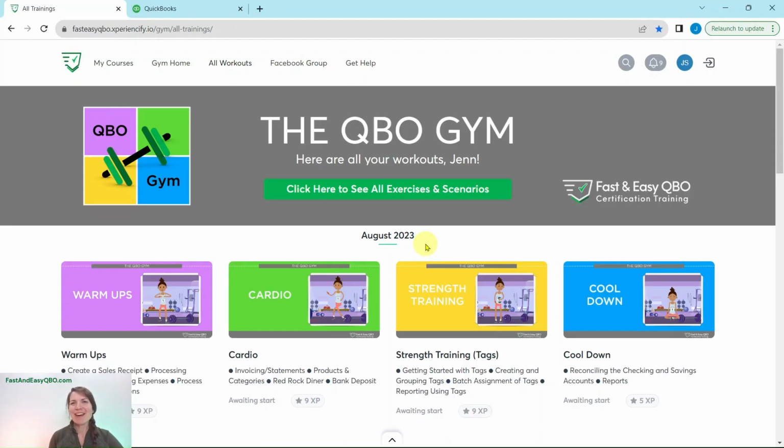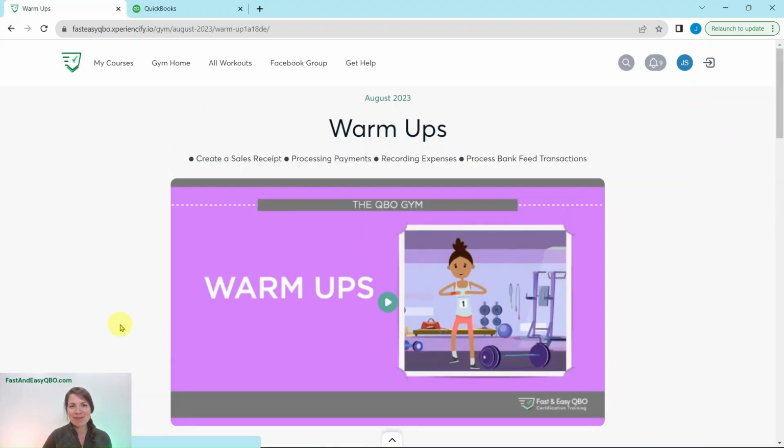All right, here we are in the QBO gym. And the QBO gym is really just a set of numerous exercises that help simulate real life scenarios that you may encounter as a bookkeeper. Every single month, we come out with a new set of exercises for you to practice and complete, and we have it broken down into 4 different sections. So today we are going to be focusing in the August warm-ups section.